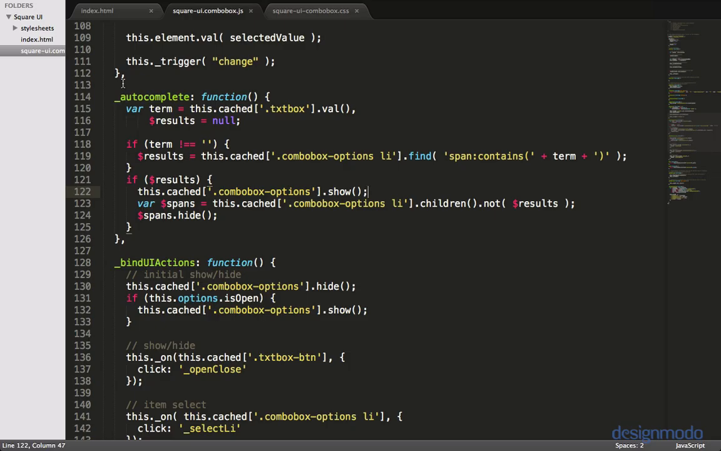And that's because at the top of the if results statement, we want to make sure that everything is showing. So not just the combo box, but the list items as well as all the spans. And then once we come down here, we can hide what we want to hide, because this is essentially resetting any search that we might have previously made.